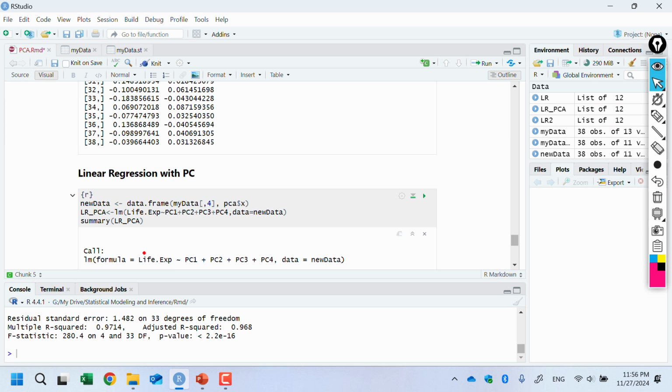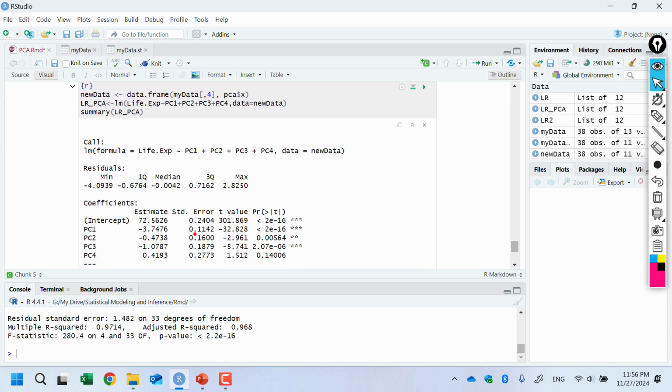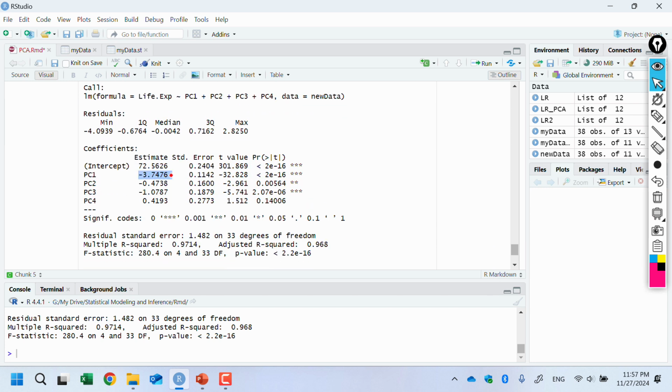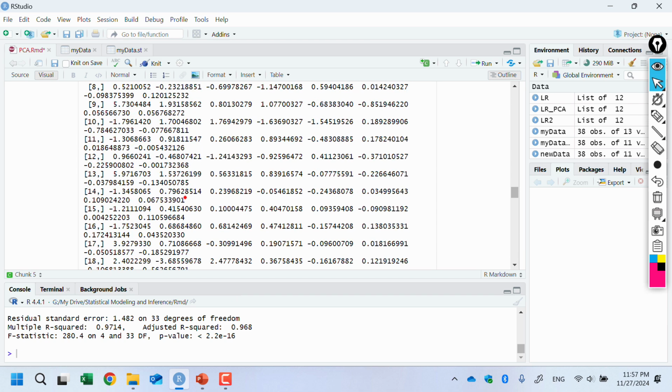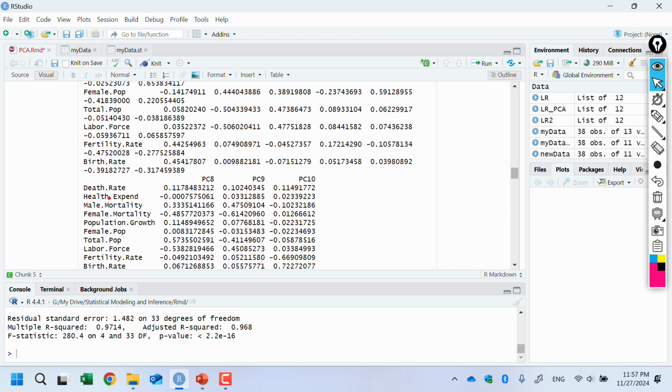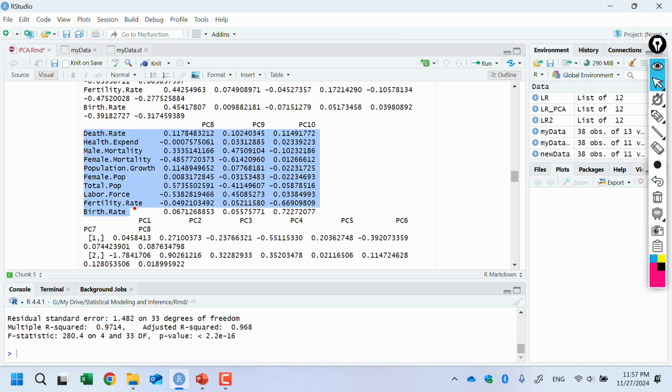However, if you want to know what affects what, and what kind of thing will have a negative or positive effect, you want to see the impact or effect of certain things. This is going to be really hard because PC1, okay, I found PC1's coefficient is minus 3.7, right? So if PC1 increases by 1, our life expectancy will decrease by 3.7. Now, what is PC1? PC1 is a linear combination of all the variables we have, all the 10 variables we have.